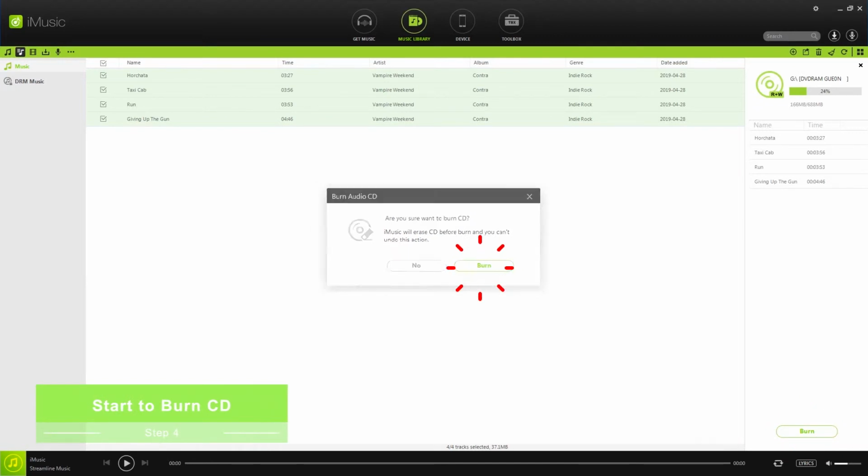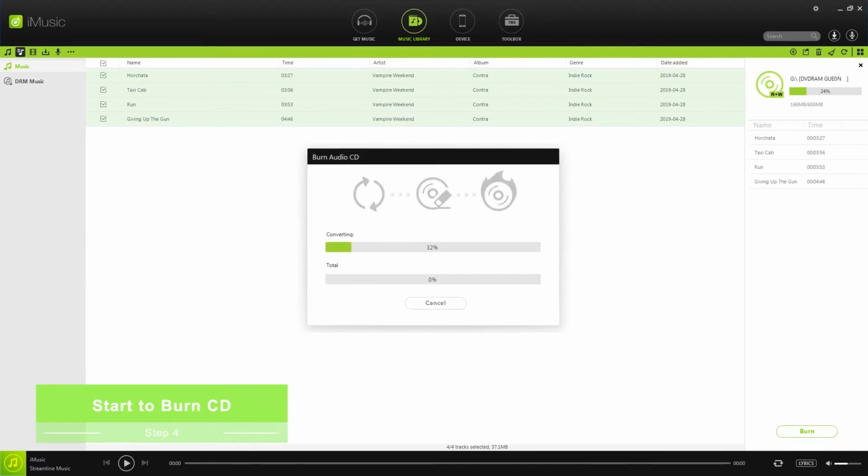Step 4 is to start to burn our disk and finish the process. Once we have our songs over there, we can go ahead and simply click on the Burn button to burn our disk and burn all the songs onto a CD. Then you can go and enjoy your CD in your car or CD player.